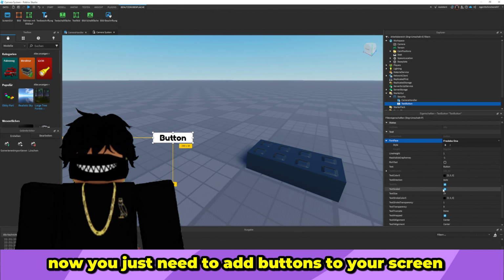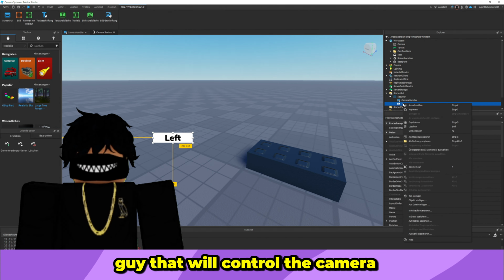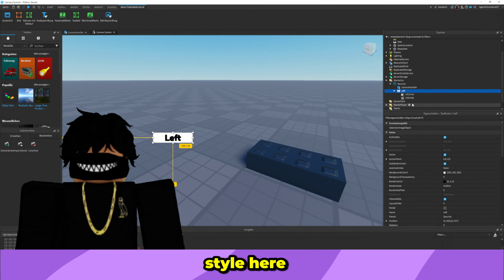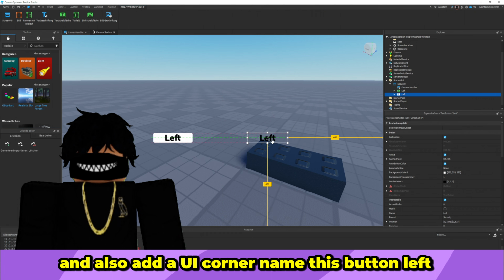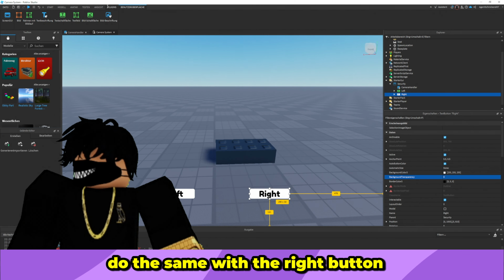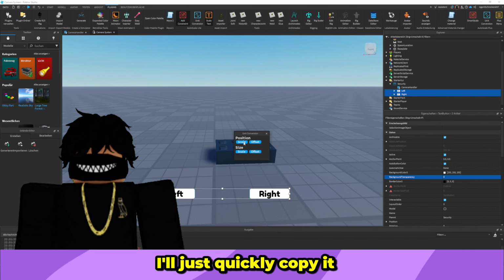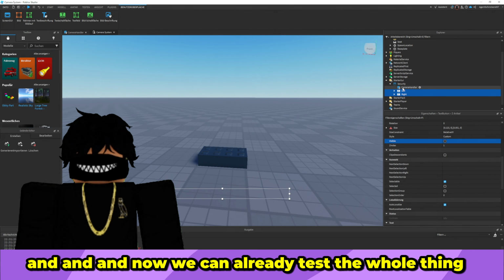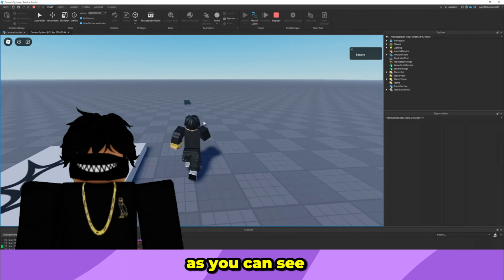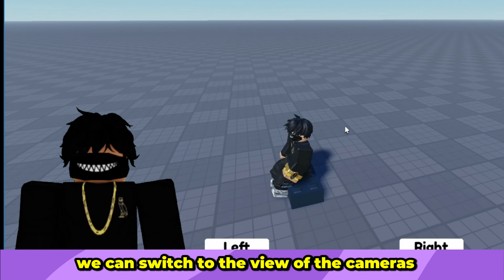Now you just need to add buttons to your ScreenGui that will control the camera later. I'll make a few more refinements with the font style here and also add a UI corner. Name this button Left. Do the same with the right button. I'll just quickly copy it. Let's scale it a bit more and now we can already test the whole thing. As you can see, we can switch to the view of the cameras.